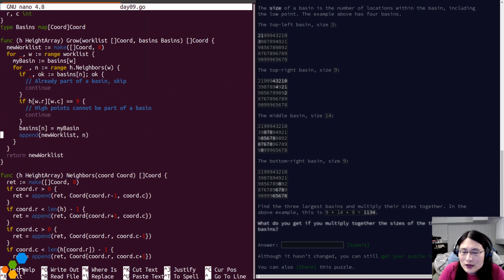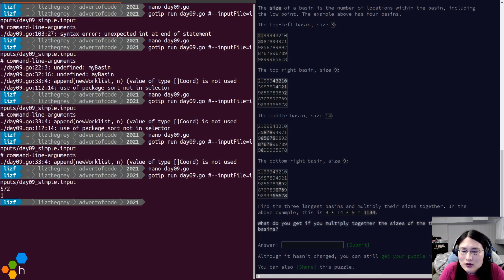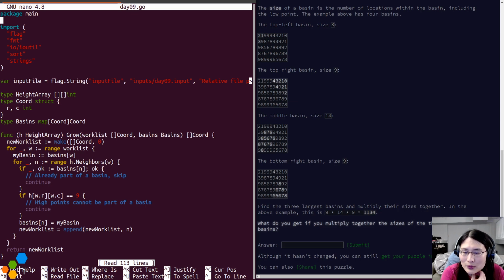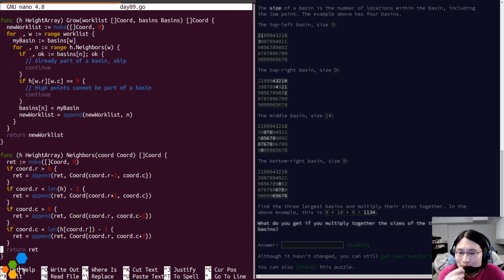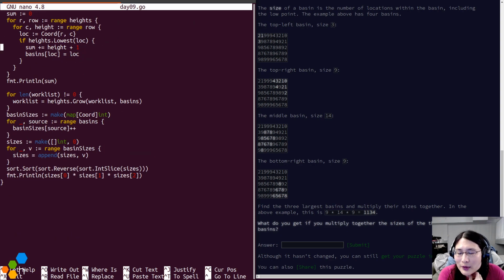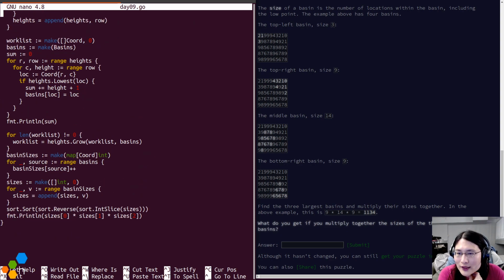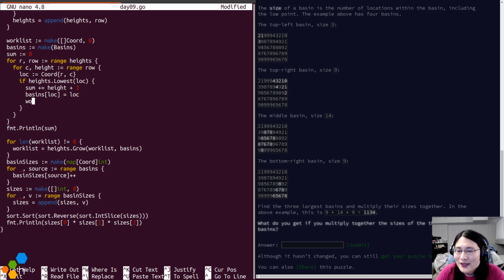Okay, and line 33, we're just smoking these out pretty quickly. New work list equals append. Yep. Okay, 1 is clearly the wrong answer, so we didn't get that correct. So my grow function is not working correctly. So is my work list being populated correctly? That's the first thing to check. No, because my work list never had anything added to it.